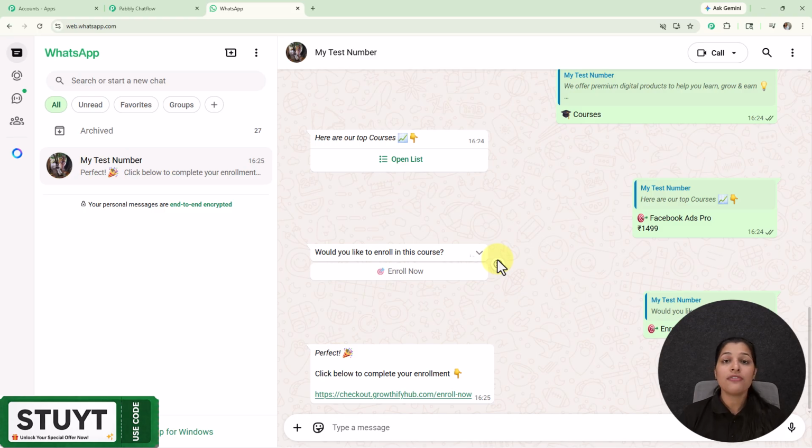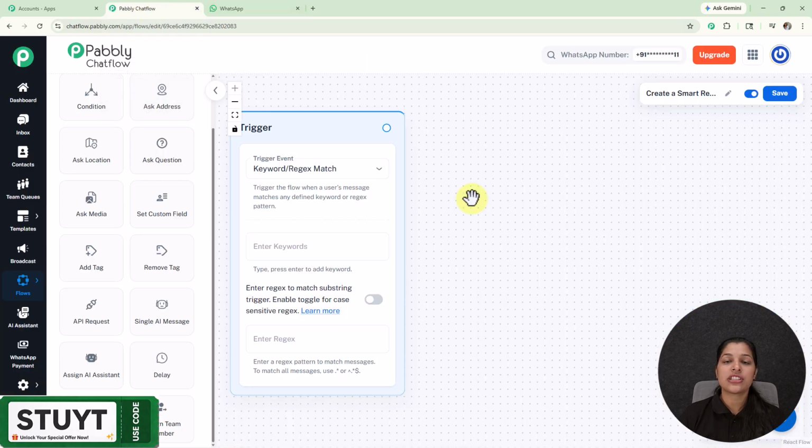So for that, you have to move towards the flow page of our Pabbly Chatflow. So here I have landed on the flow page of my Pabbly Chatflow, where I have provided it the name create a smart reply system on WhatsApp without coding.